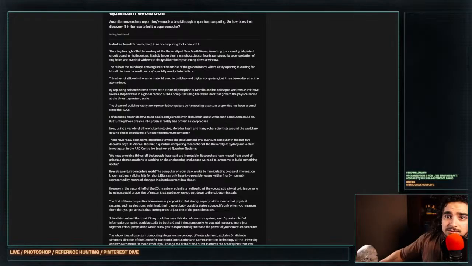In Andrea Morello's hand, the future of computing looks beautiful. Standing in a light-filled laboratory in the University of New South Wales, Morello grips a small gold-plated circuit board in his fingertips. Slightly larger than a matchbox, its surface is punctured by a constellation of tiny holes overlaid with white shapes like raindrops running down a window. The tails of the raindrops converge near the middle of the golden board, where a tiny opening is waiting for Morello to insert a small piece of specially manipulated silicon.